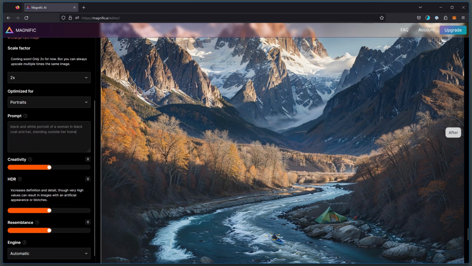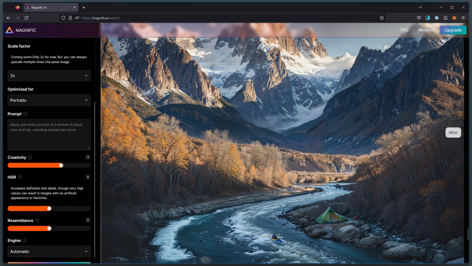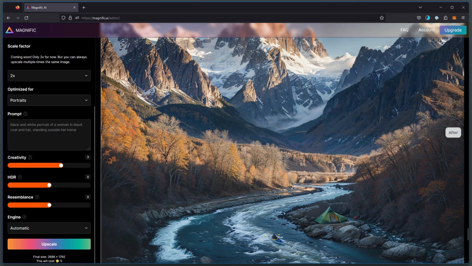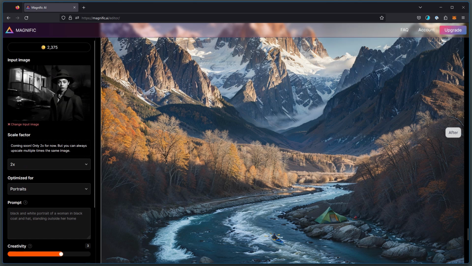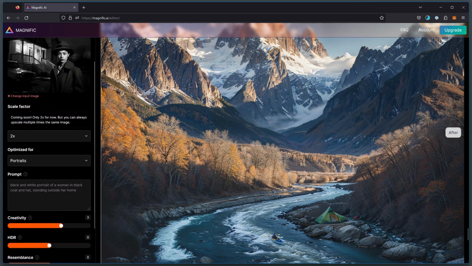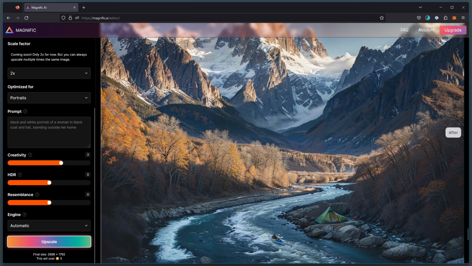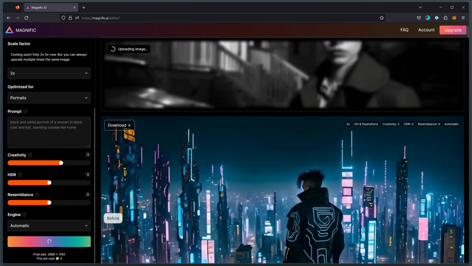Okay, so let's try that. Creativity 3, HDR, let's keep it 0. I don't want too much detail because it's a black and white image. HDR, we'll keep it 0 because it's a black and white image. I don't want it to add too much detail and definition. I like the mysteriousness of this photo, and just use that and upscale. So you can see the cost below. That's the size of the file that it will produce, and it will cost you 5 credits.